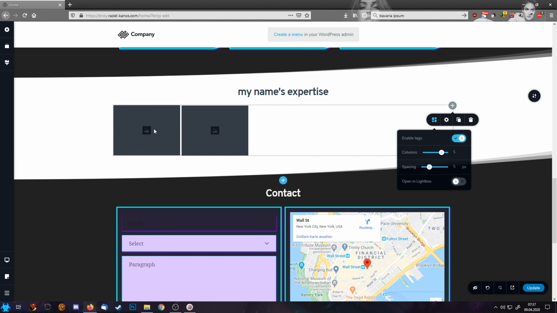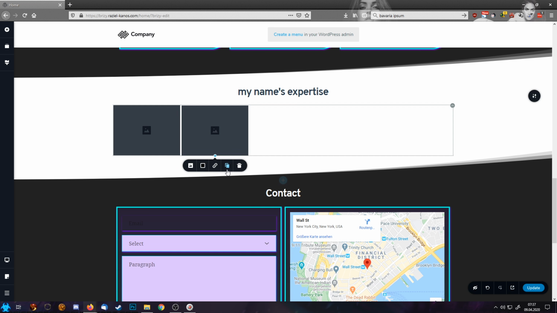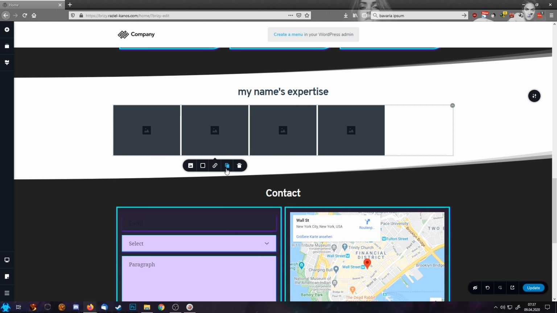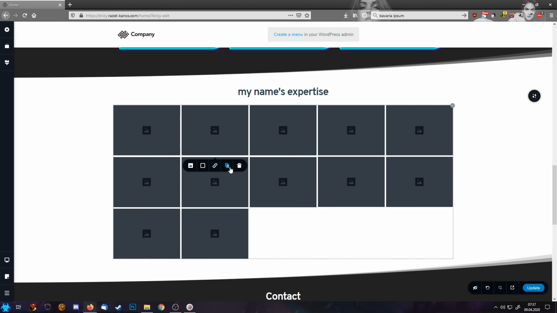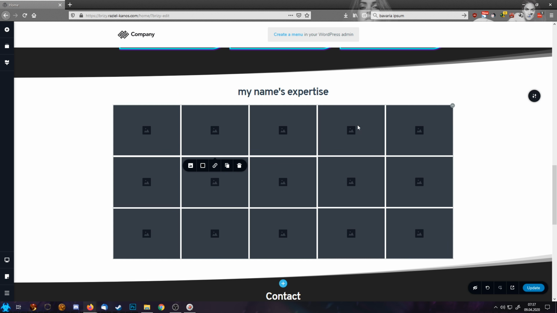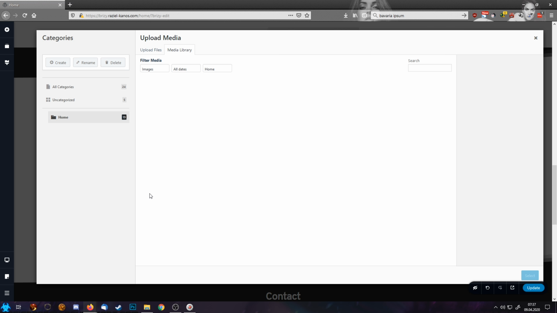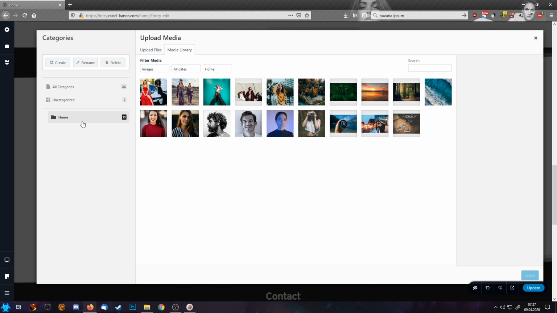Tags are enabled, so let's integrate our images. So we have now 1, 2, 3, 4, 5, and so on, 3 rows of 5. Okay, so this is now our image section, and what we want to do is mix our images a little bit. So let's jump into the home setting.